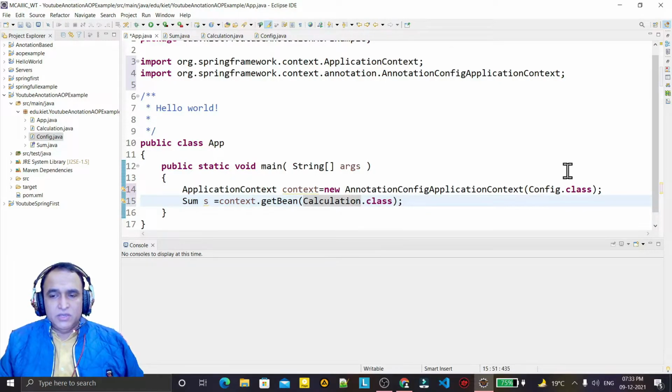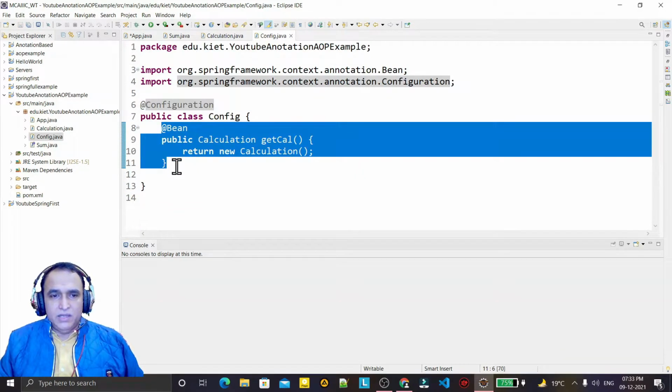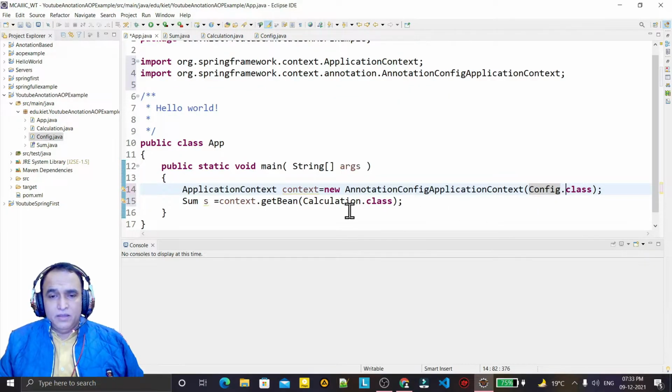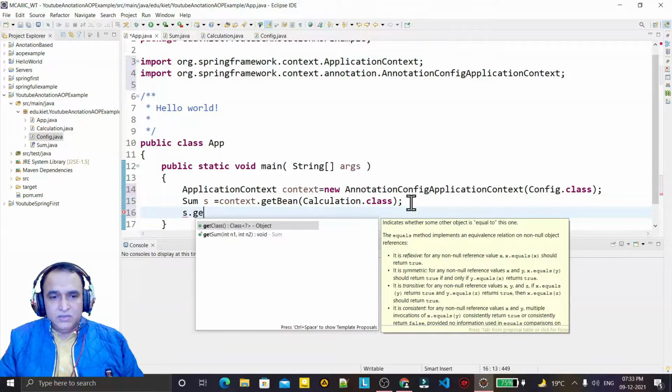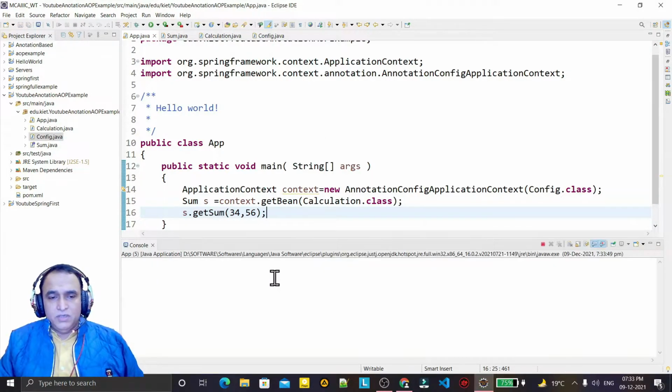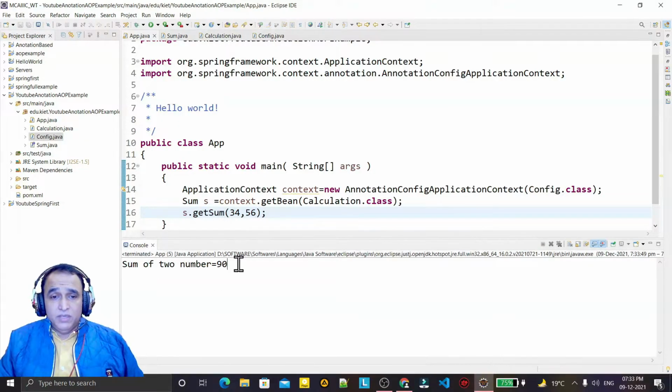So it will search for the calculation in this configuration file. This configuration file has already been declared with this one. So it will check that the return value is Calculation, and the Configuration annotation tells that this is the configuration file and this is the bean. Now we have the object in s. So now I have to call getSum, and it will display the result for the values which I will pass like this. So I save it and try to run it, and you see the output: sum of two numbers is 90.